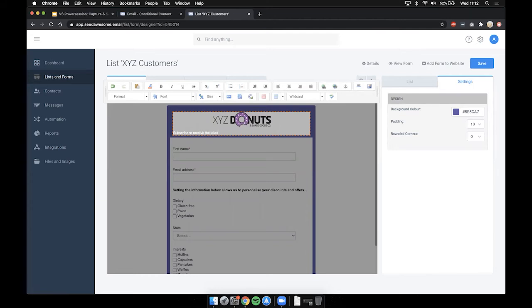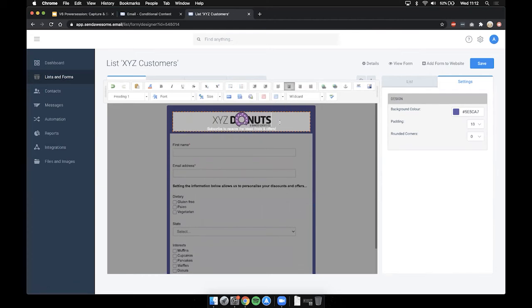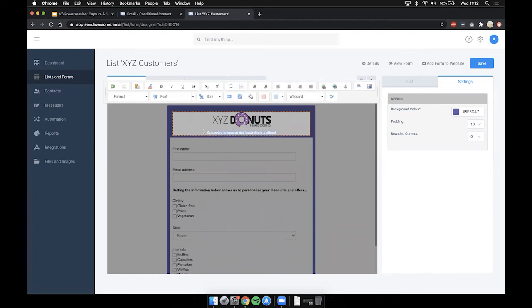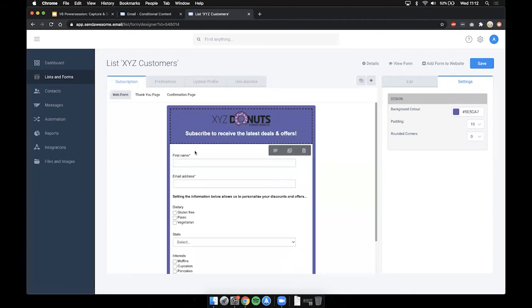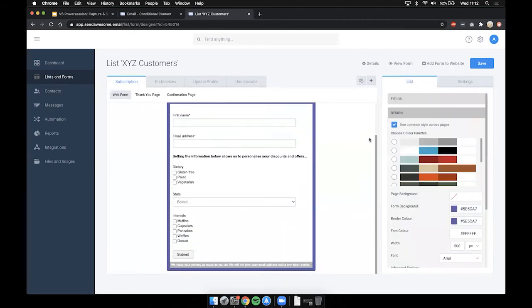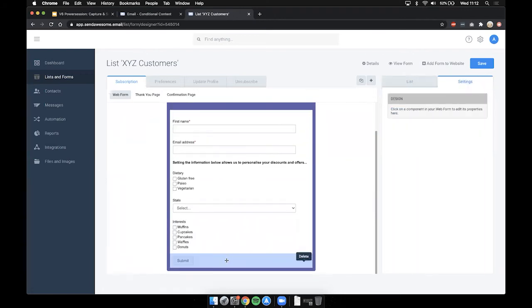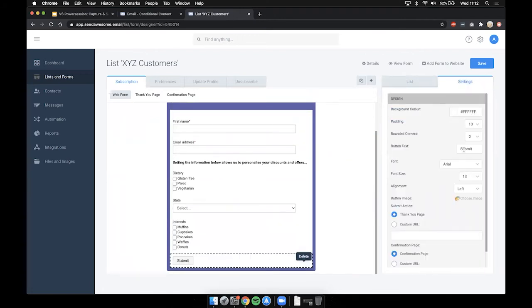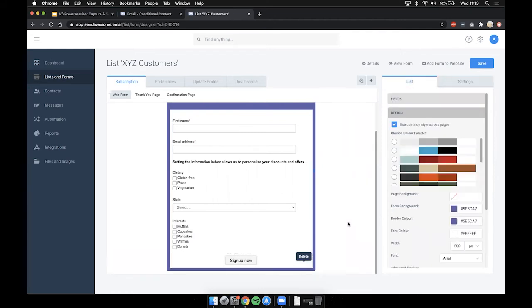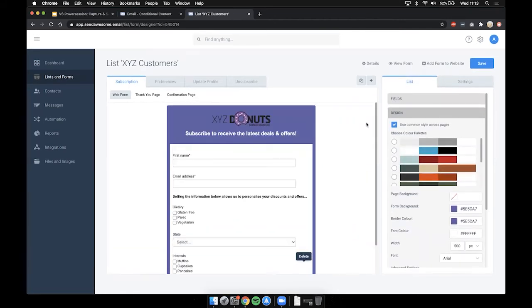Subscribe to receive the latest deals and offers. And we can then go and make the standard adjustments there as required. So make the text a bit bigger, make it a heading, that kind of thing. There we go. So we've now got a good looking form. We can delete fields if we don't want them. With the submit button, we can change that to say something else like sign up. We can center it, change the font size, the color, all these sorts of things you can do with the form to really make it look nice and match your branding and that type of thing as well.